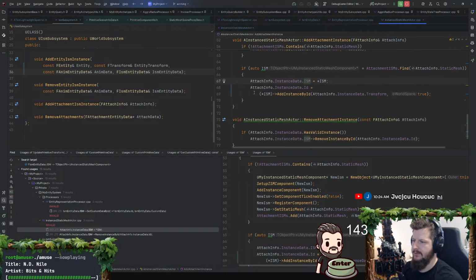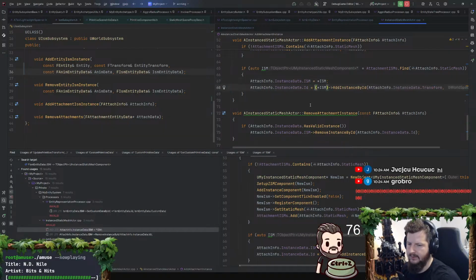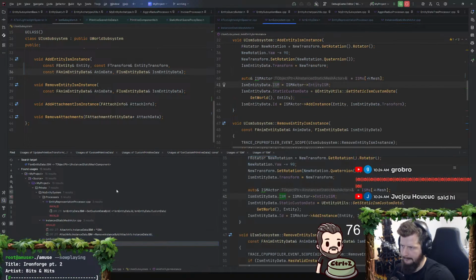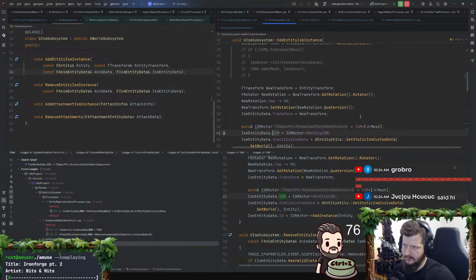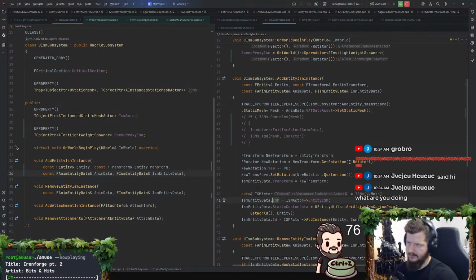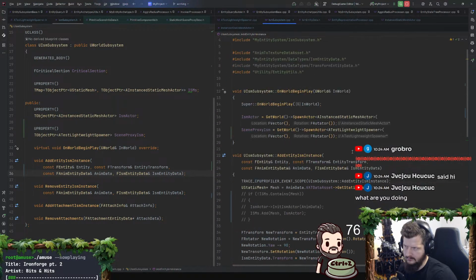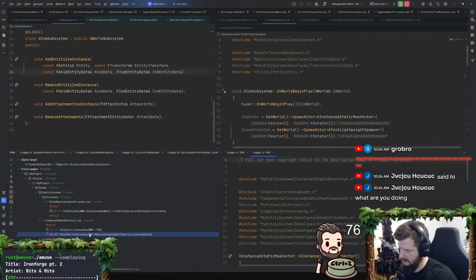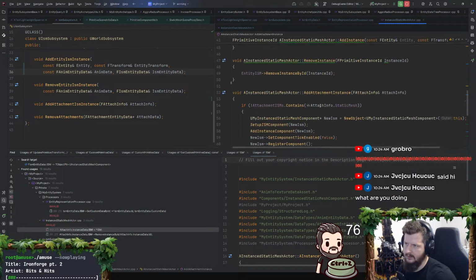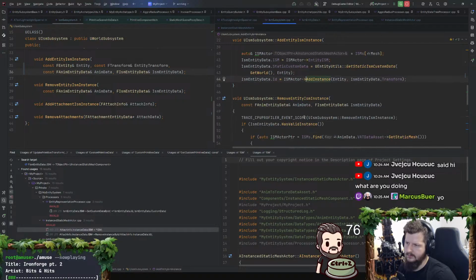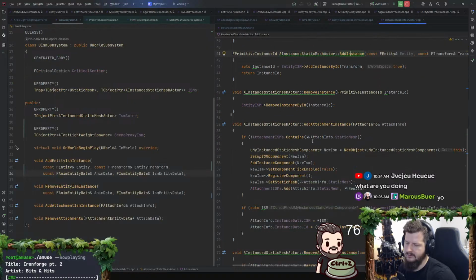And I'll just need to swap that out in the subsystem layer. Remove, yeah, okay. And so from here, add entity ISM instance. Are we not calling the... Hang on. Are we not calling add instance here? That should probably do. Let's make that do the same thing.